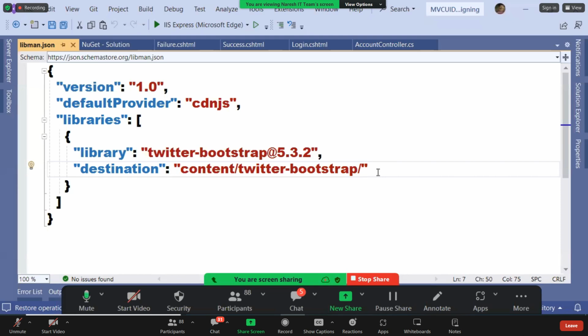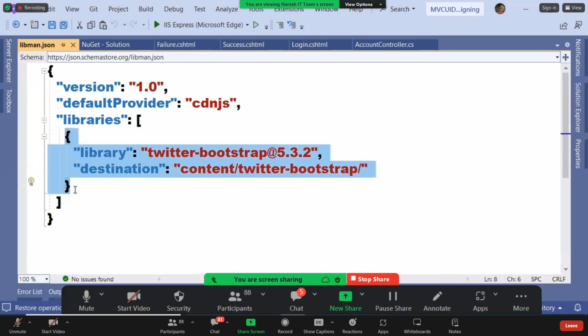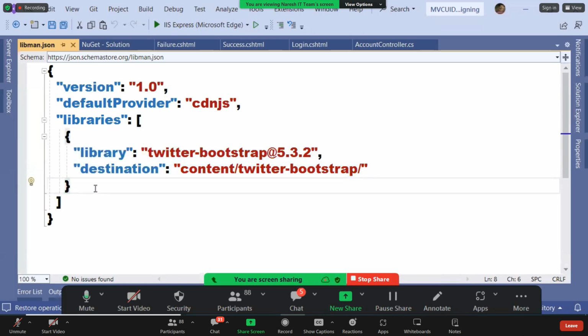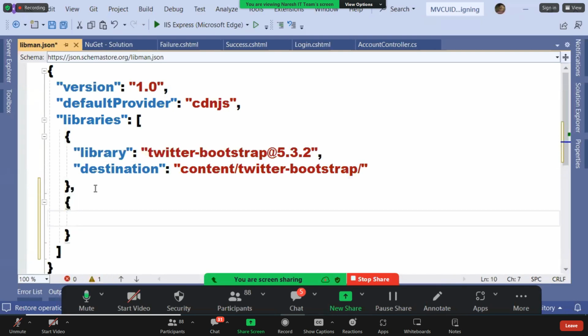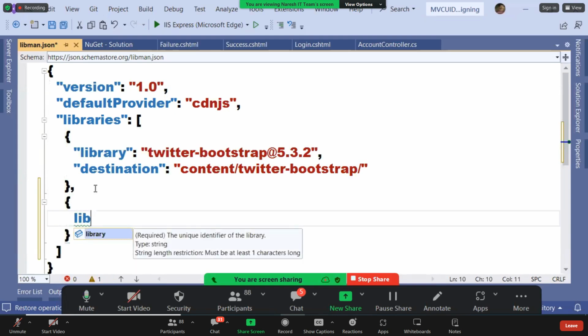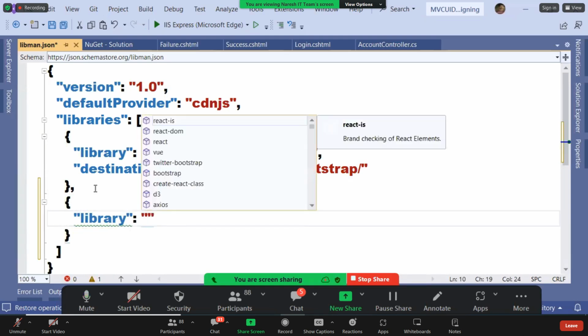Okay, tomorrow if I install jQuery on my computer, it will add one more element there. Say libraries, it's an array. Under that, we have this option. So if I install another library, like a jQuery library, comma, again it will write the library from where it has downloaded. Are you getting me?